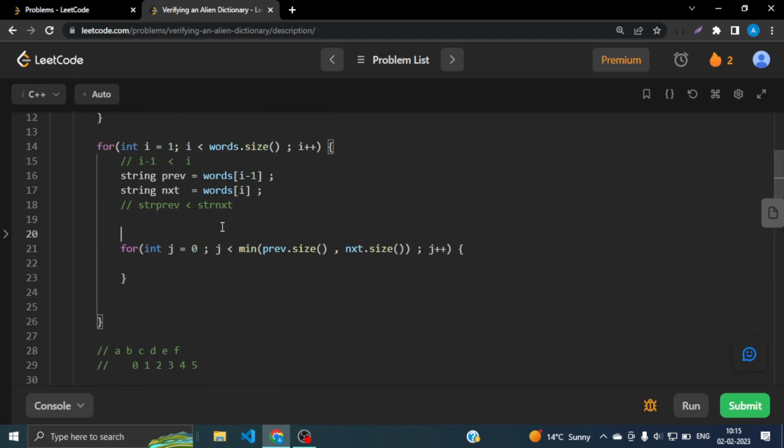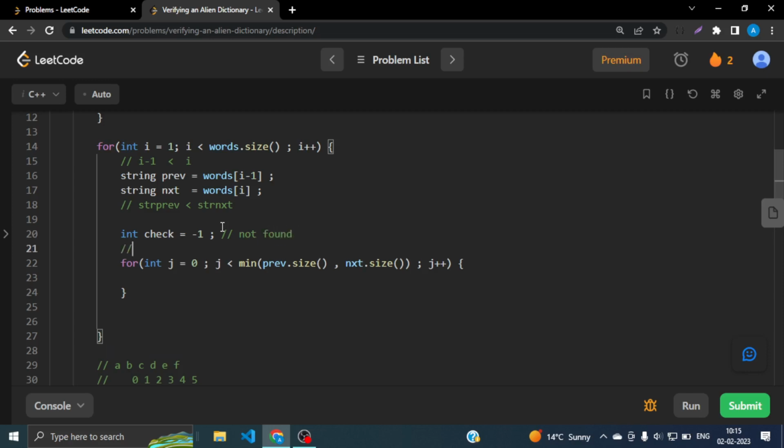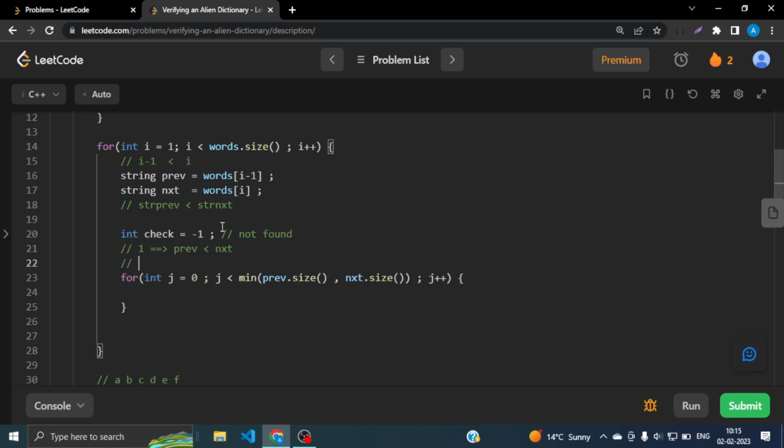And in this check variable, we will store a value, initialized with -1. -1 will signify that I haven't got one differentiating factor, so not found. 1 will signify that yes, it is true that previous is lesser than next, and 0 will signify that previous is greater than the next. So 0 is kind of false. Okay, like this we are just making one check. This check can be in 3 states.